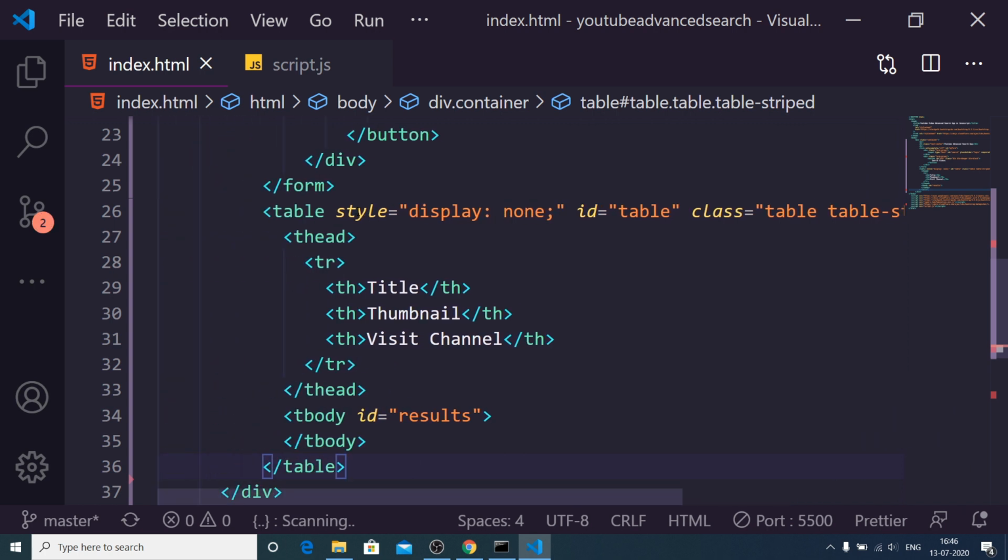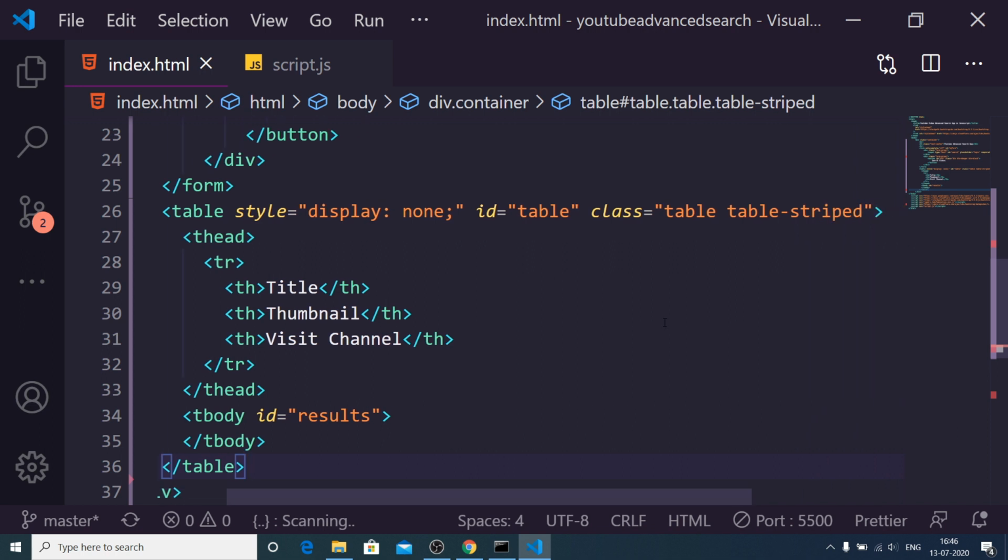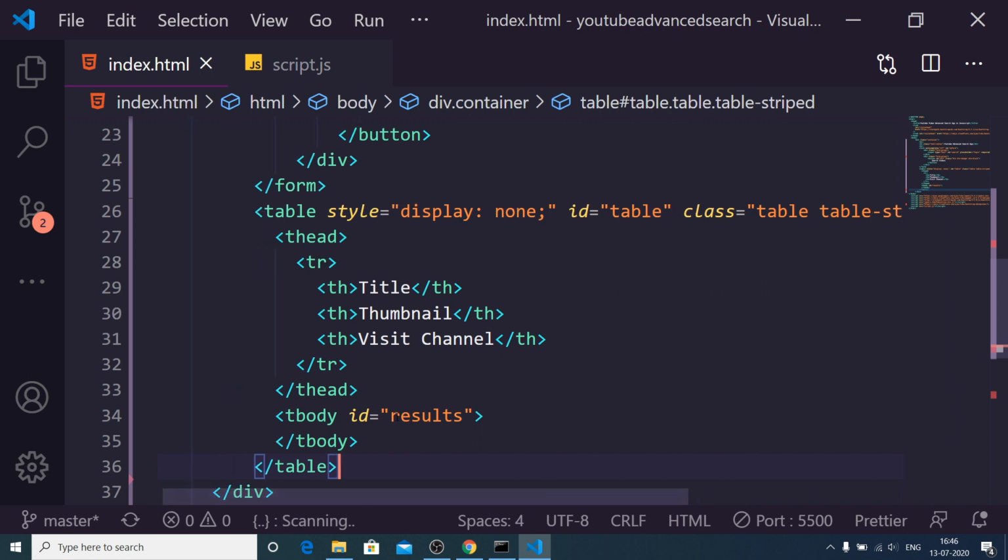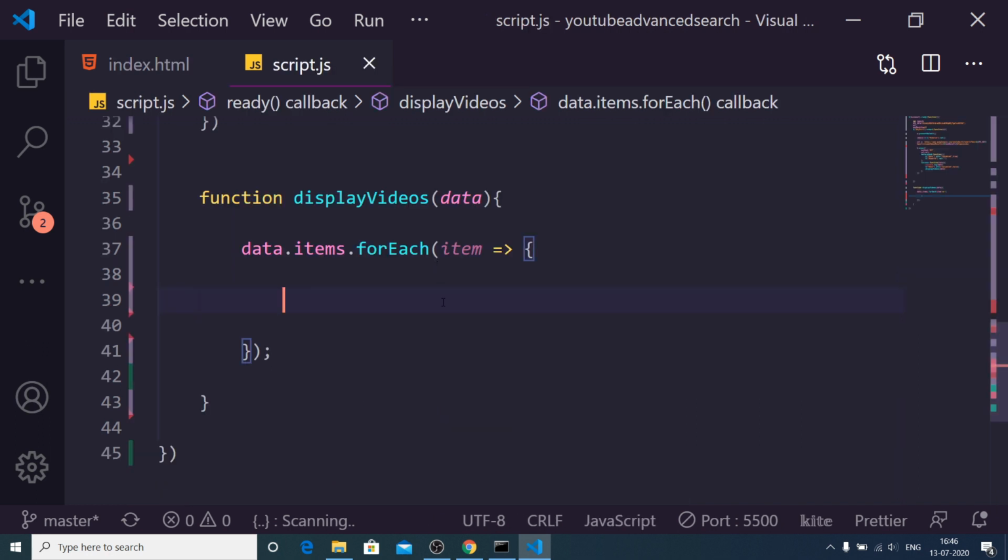So this is a style property, display none, and we are giving an ID to it of table, and this is a Bootstrap class, table-striped. So these are the table row headings: title, thumbnail, and visit channel. And here we are giving an ID of results to the table body tag. So inside this, we will be populating all the table rows which will be coming back from the API.